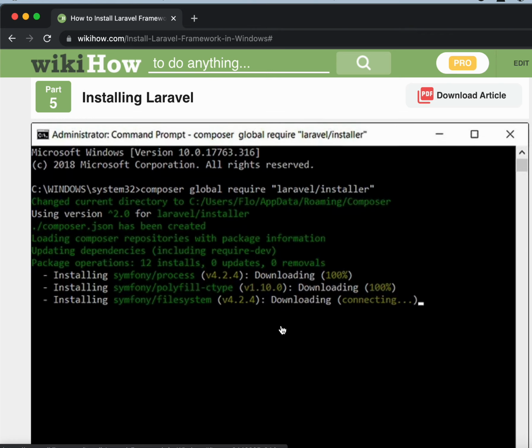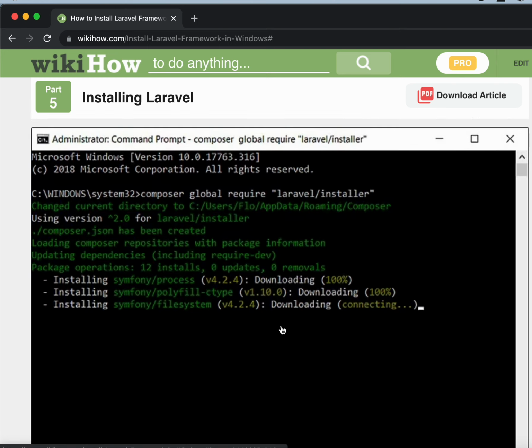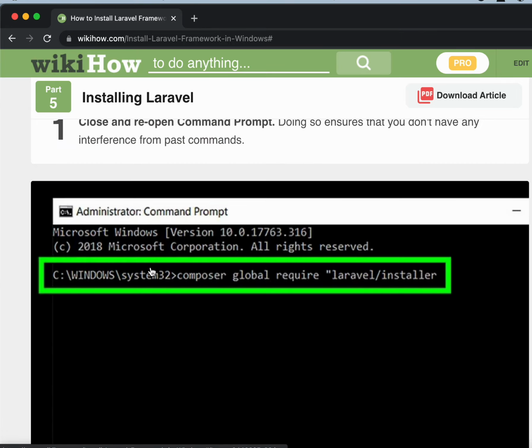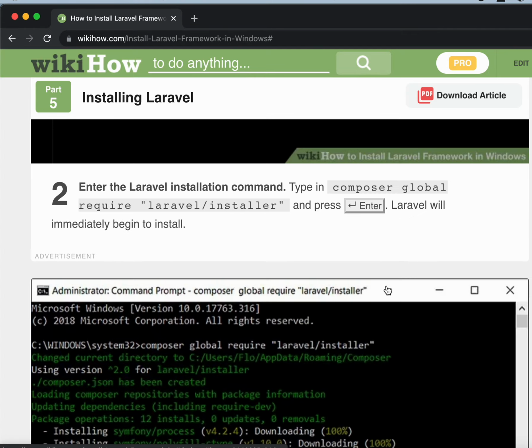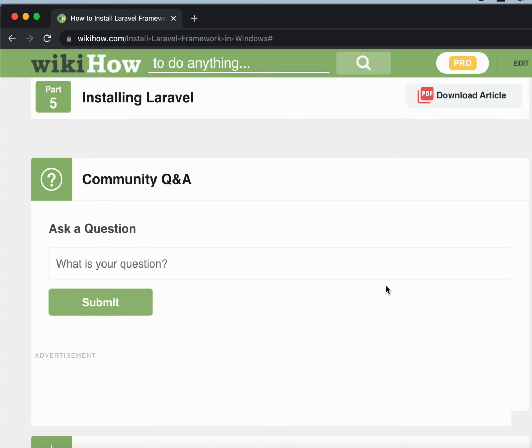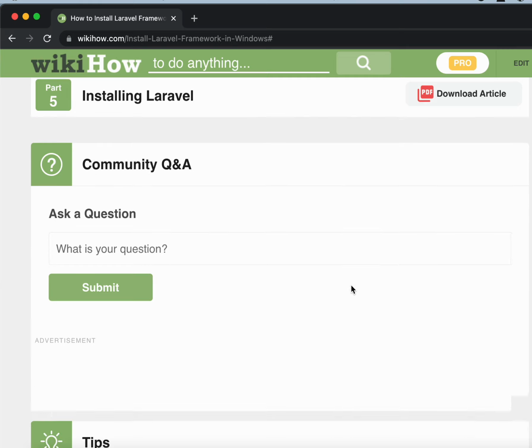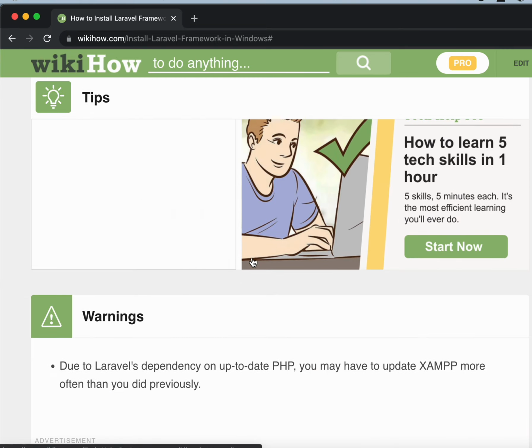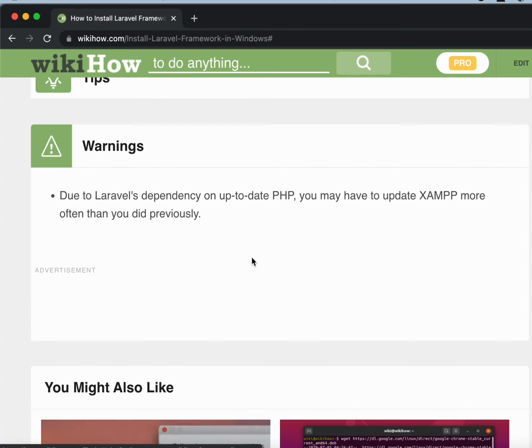So, just like what this guide is telling us, na if you've successfully installed Laravel, yung mangyayari is that you'll only be provided with this line. Okay? Wala na siyang composer, global, require, blah, blah, blah. So, if you have questions regarding this one, you can also ask their community. Okay? You also have it here, tips. Okay? Tips and warnings.